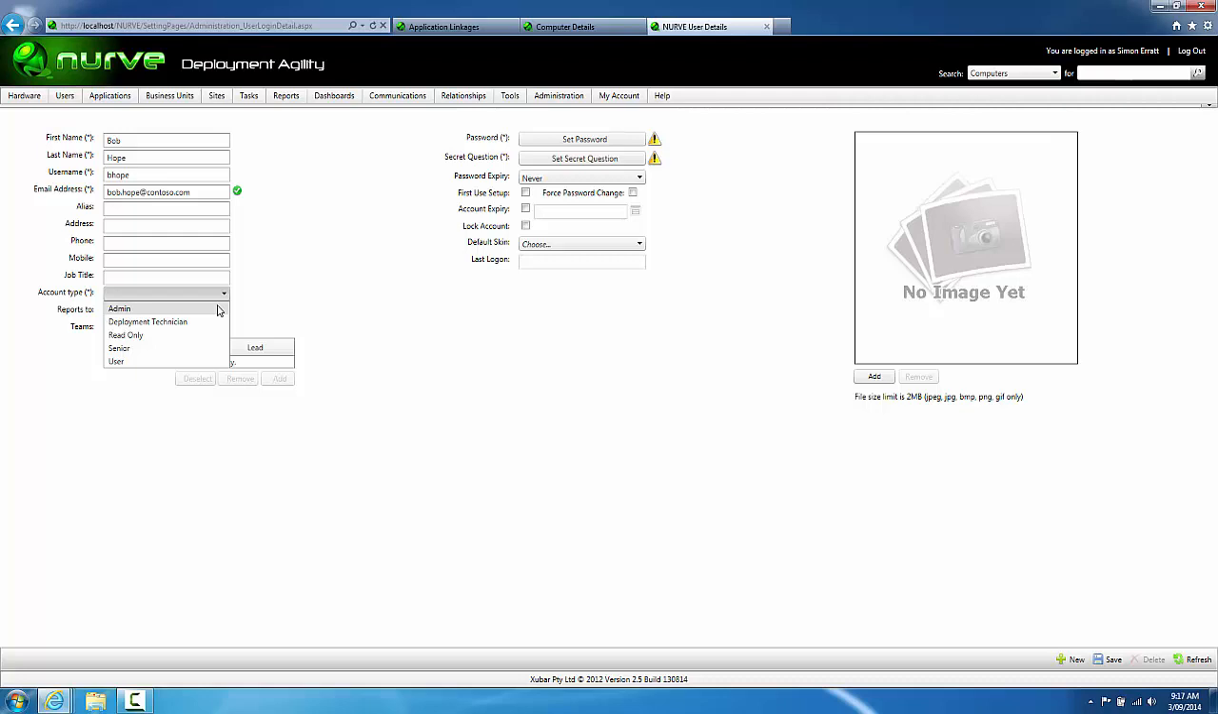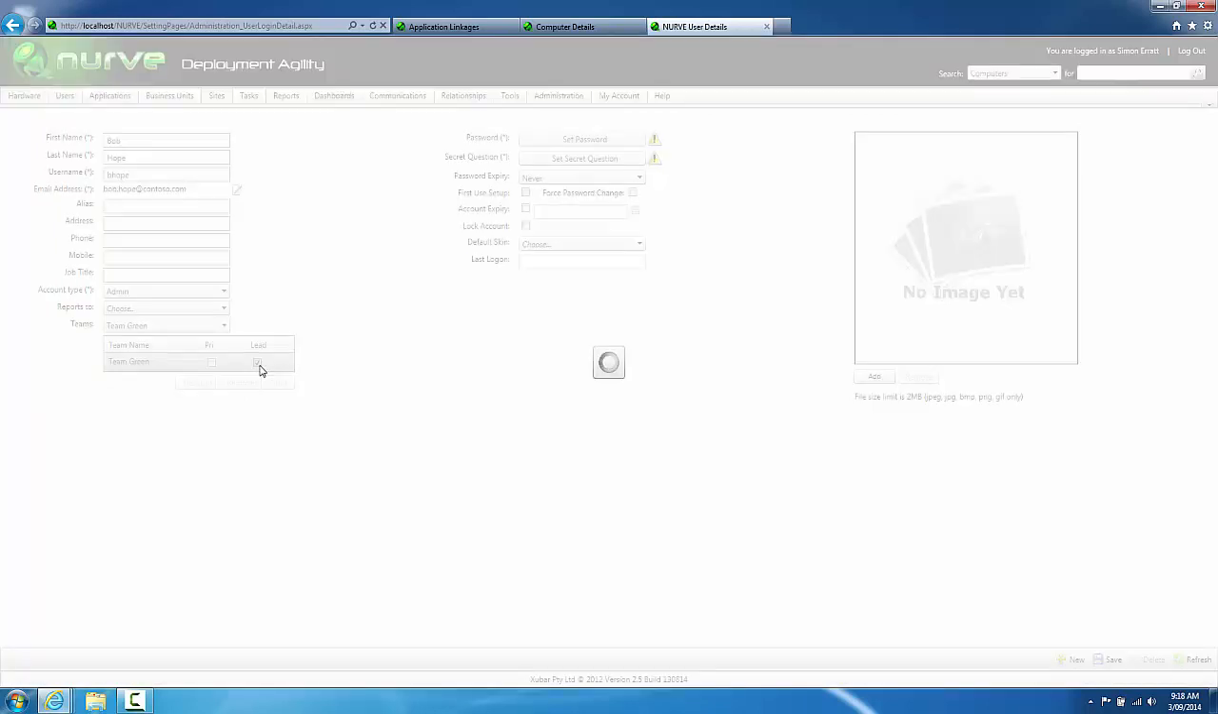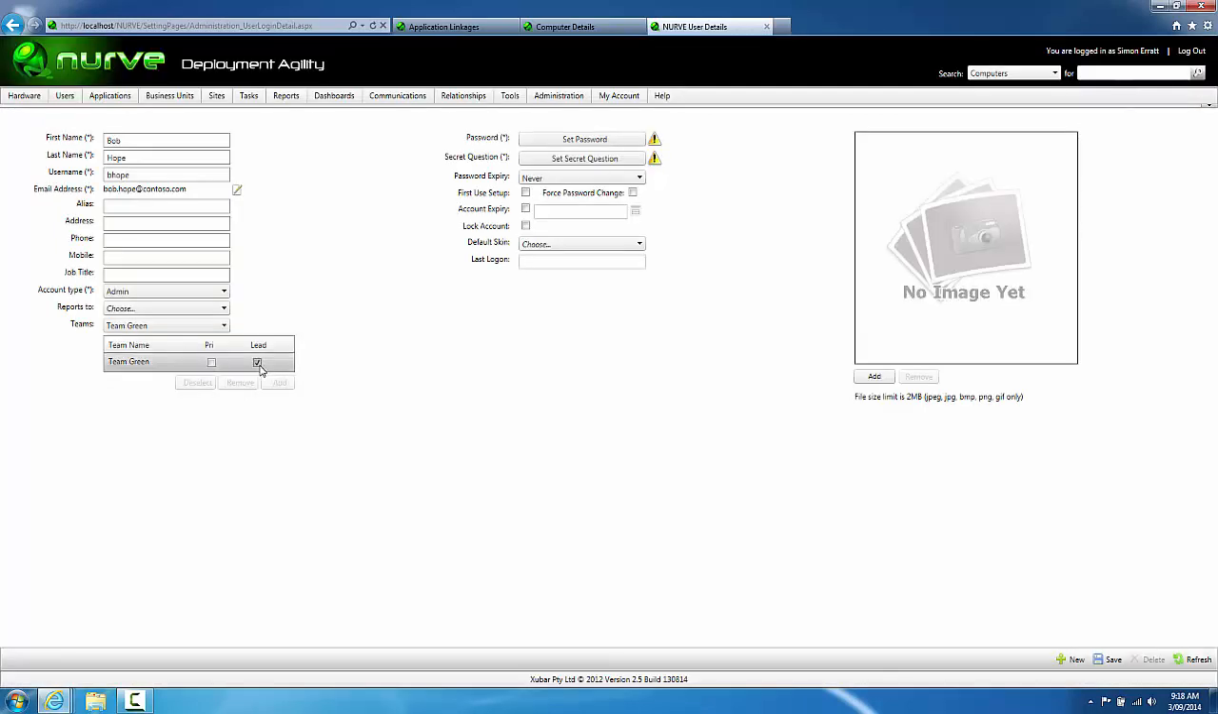These are the available account types. We'll make Bob an admin, and we'll choose to make him team leader of Team Green. Now, people will only be able to schedule computers for those teams that they are members of. So you can put someone into the global team. They'll be able to add computers to any other team member's schedule, or you can break them down by individual teams.